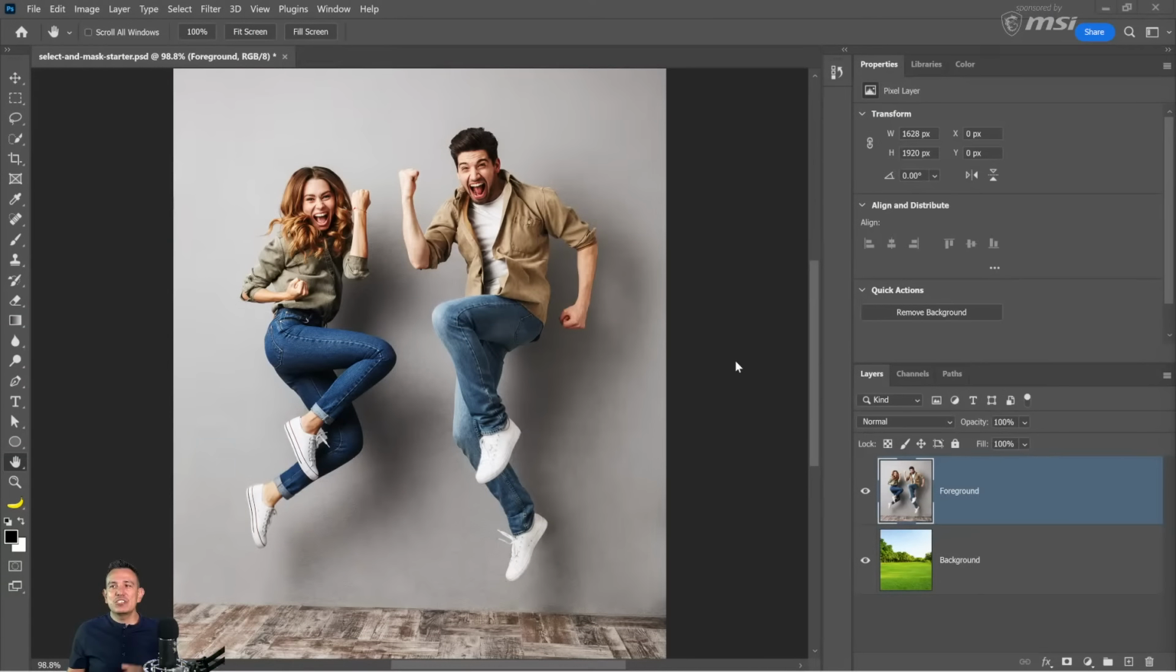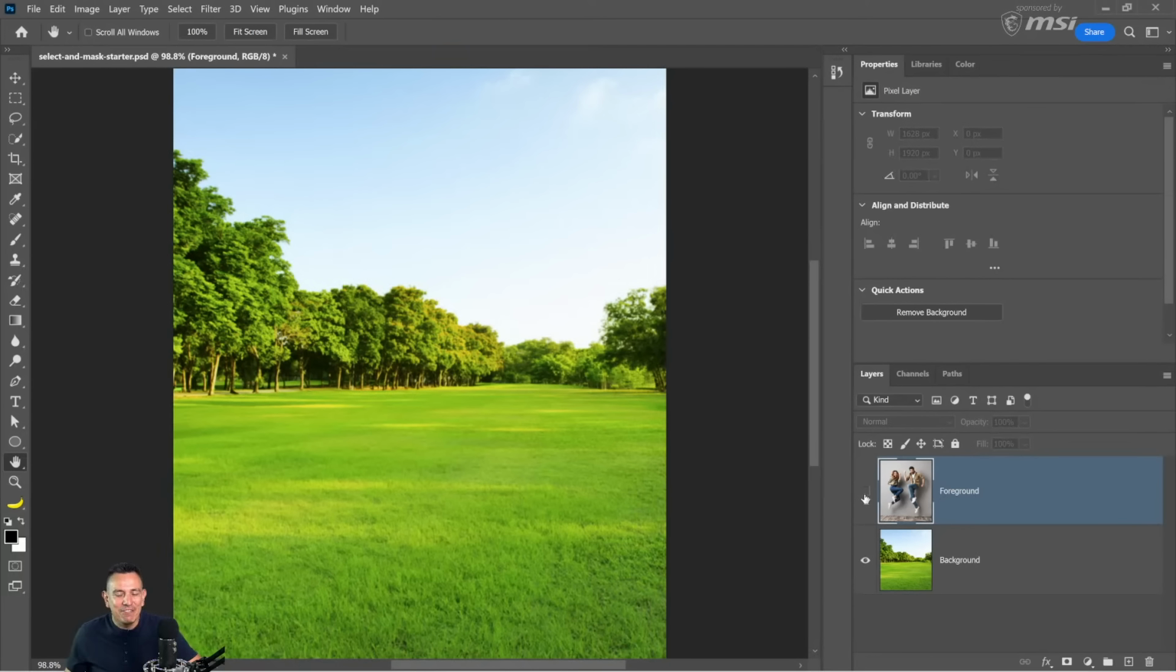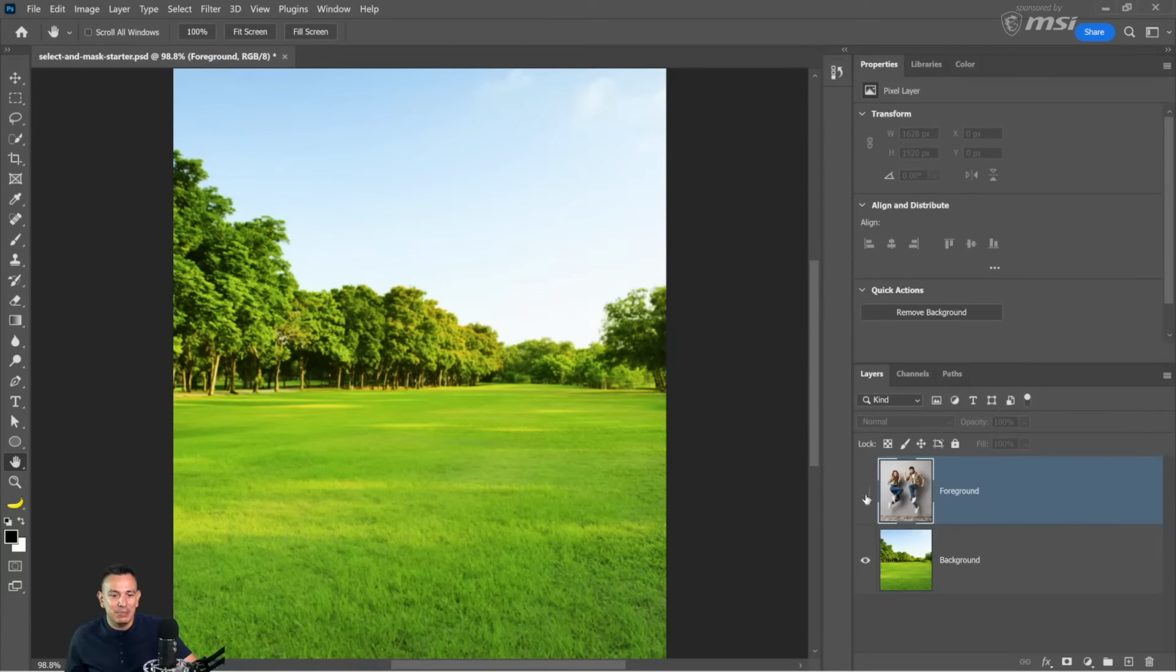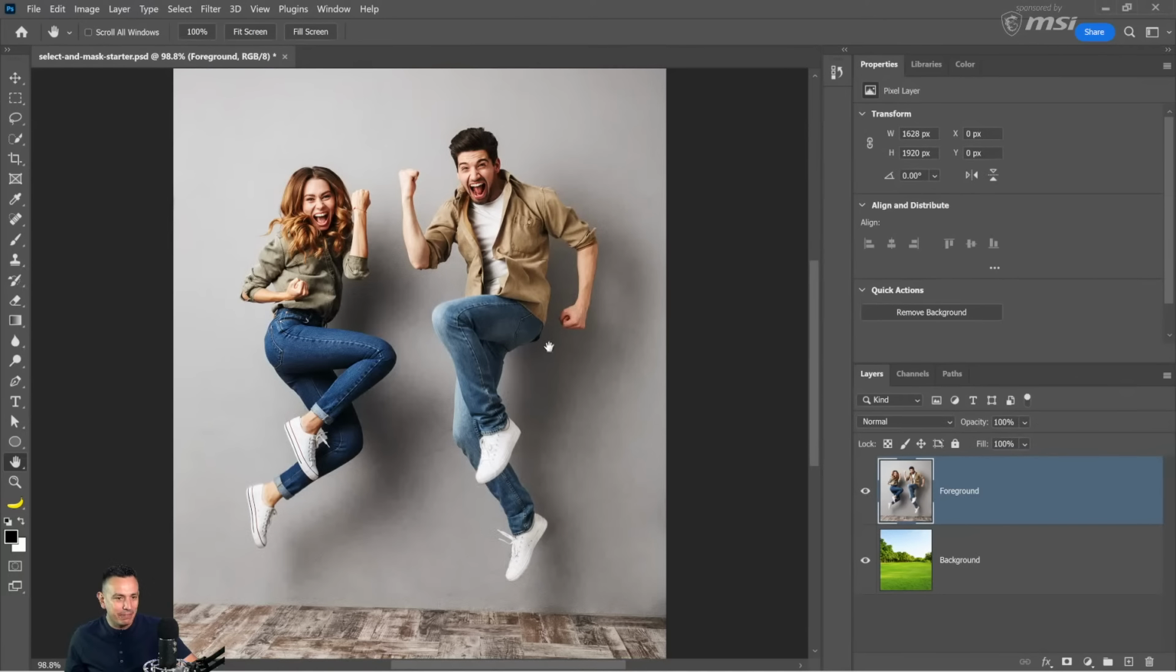Well, why don't we just jump right into it? This is the image that I'm going to work with. We have a background layer and a foreground layer. And the goal is to remove the background from this image so that we can make it seem like those two people are jumping in front of this grassy field.